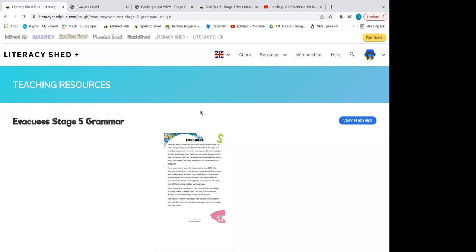So yes, the new spelling scheme does explore morphology and etymology. Someone's also asked, does the new spelling scheme have assignments linked still for the children? It will do in September. It doesn't at the moment.